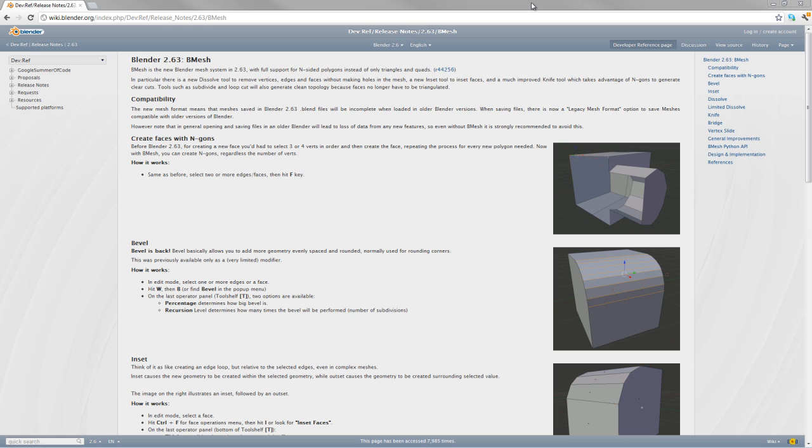Okay, let's talk BMesh. BMesh, as I mentioned in the intro, is the brand new mesh modeling system that has been completely built from the ground up over the last X number of years and is finally ready for release in Blender 2.63. This brings a lot of new things to the table, primarily N-gons and much easier addition of new modeling tools. In 2.63, we have a number of new tools that are pretty awesome that most of us have been waiting for a very long time.